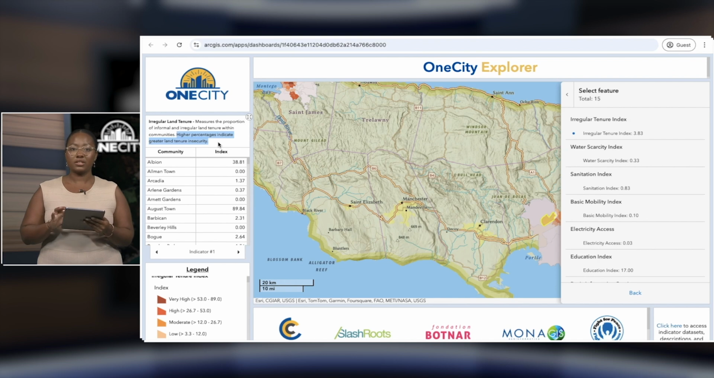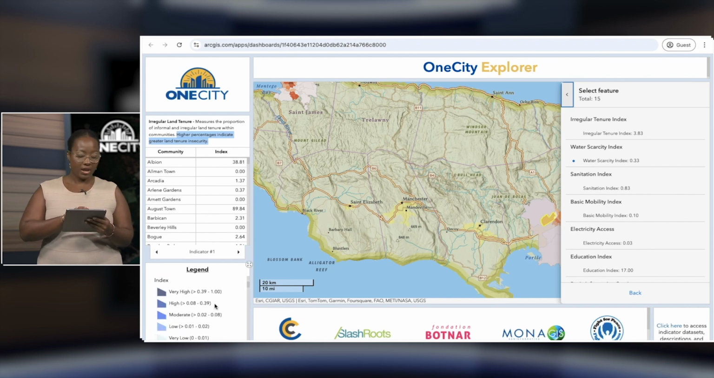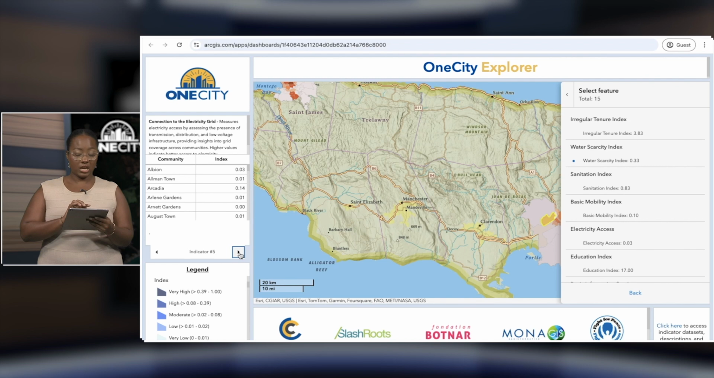The next indicator is water scarcity. When I scroll down, I can see the legend for this indicator. And when I click the right arrow in the center left panel, it takes me from land tenure to access to water. And this right arrow takes you through all the indicators right through to the Urban Integration Index.